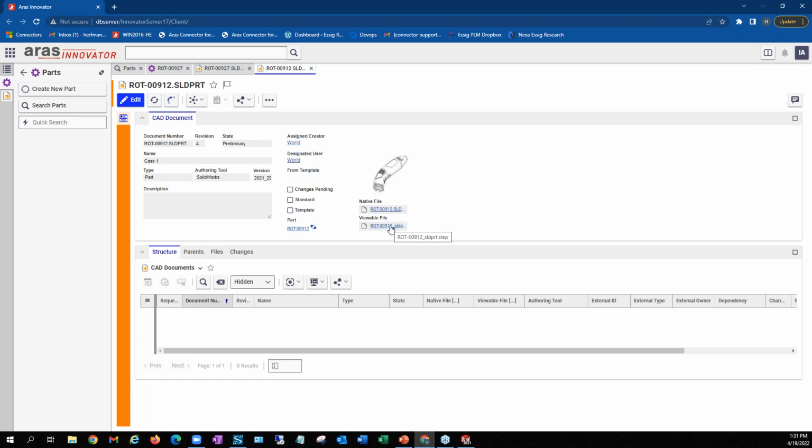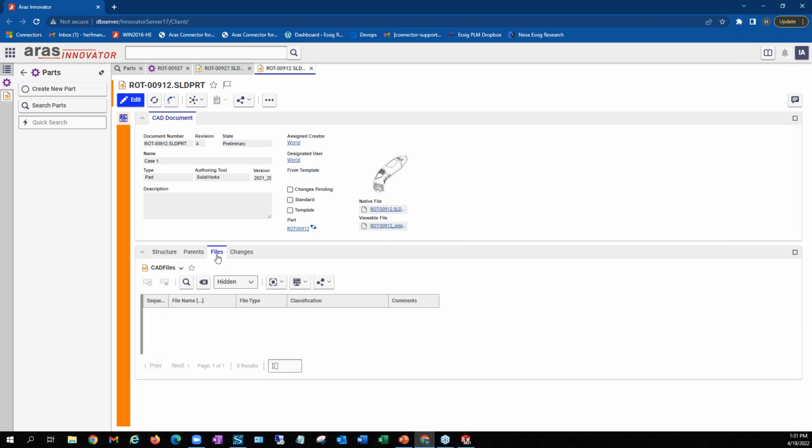And the reason it's placed in the viewable file is because I didn't define a 3D PDF. So if I had defined that, or if that is being controlled by the conversion server, this step file would be placed in the Files tab.